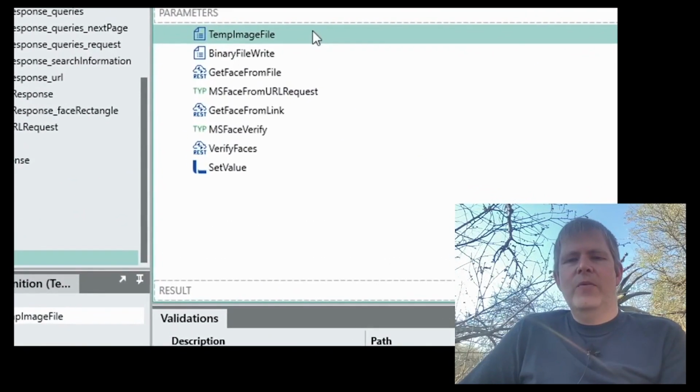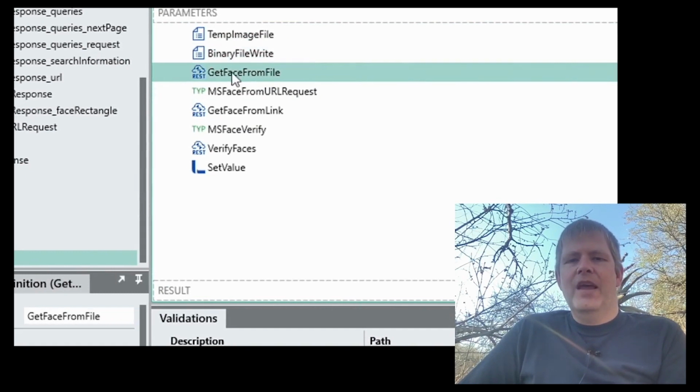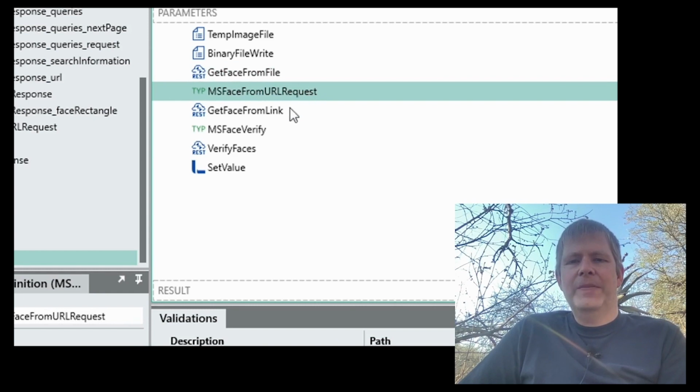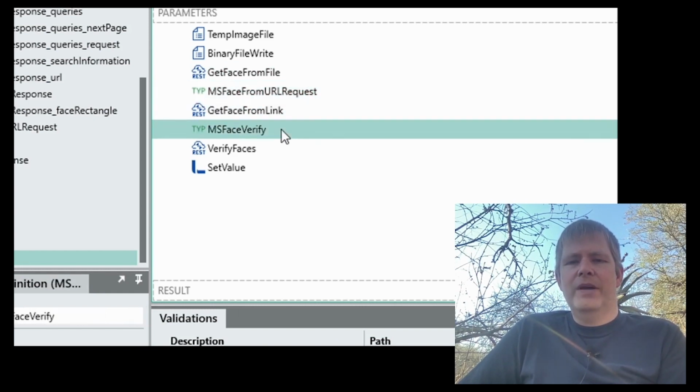And then the same with the Face API. First we will get a file from Abby, and we will send that file straight to Azure. And then also we got a link from Google for another file, and we send that to Azure as well. And then we set up both of them and verify them with Azure to check if they are the same person or not.